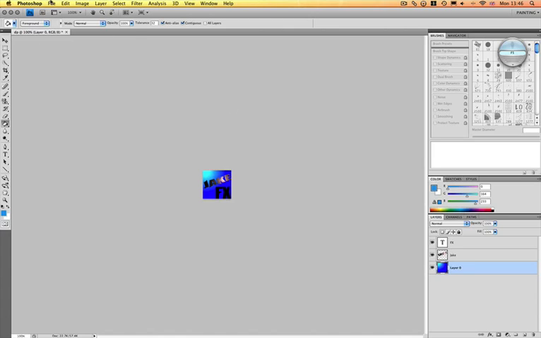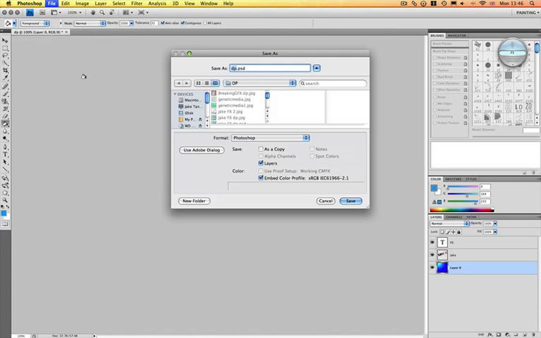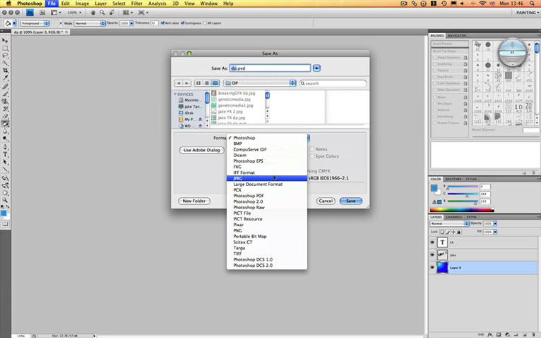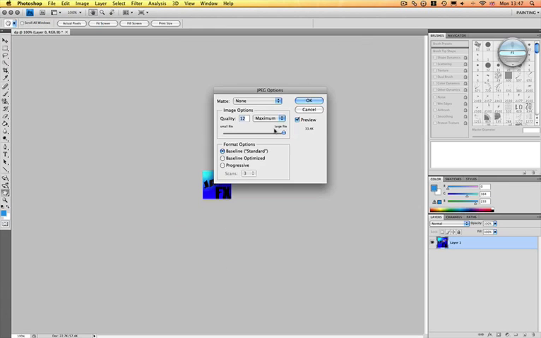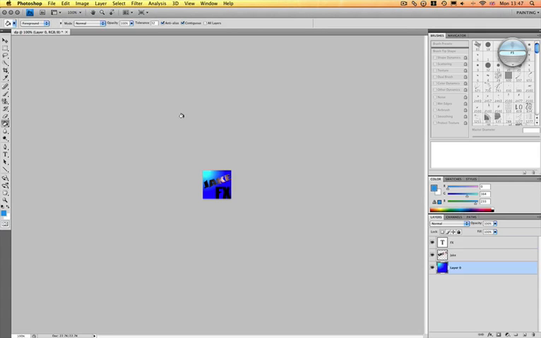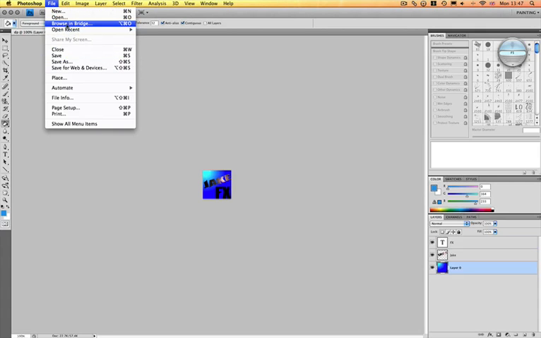And to save that, you just do normal, save as, save it where you want, make sure you save it as a JPEG. You can put quality up to maximum, because it's such a small file anyway. And yeah, that's it.